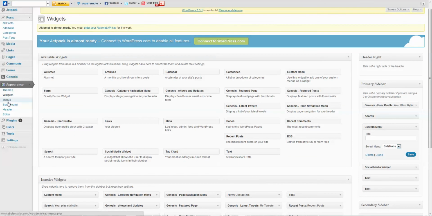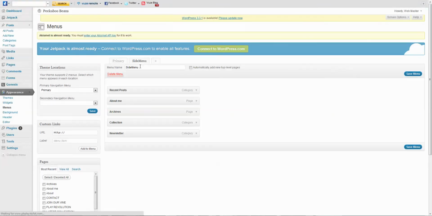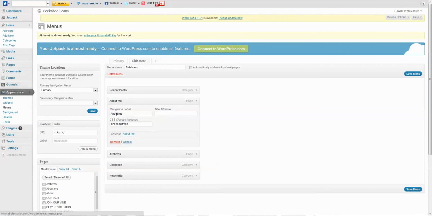So if we go into Menus on the right hand side and we select Side Menu, you'll be able to see Recent Posts, About Me, Archives, Collections, and Newsletter. So these are all categories here, but if you need, you can change that as well.